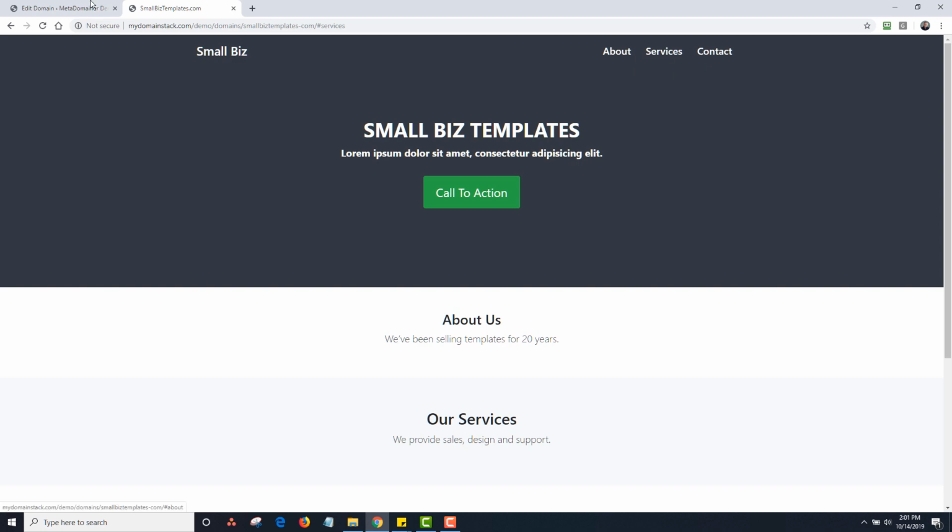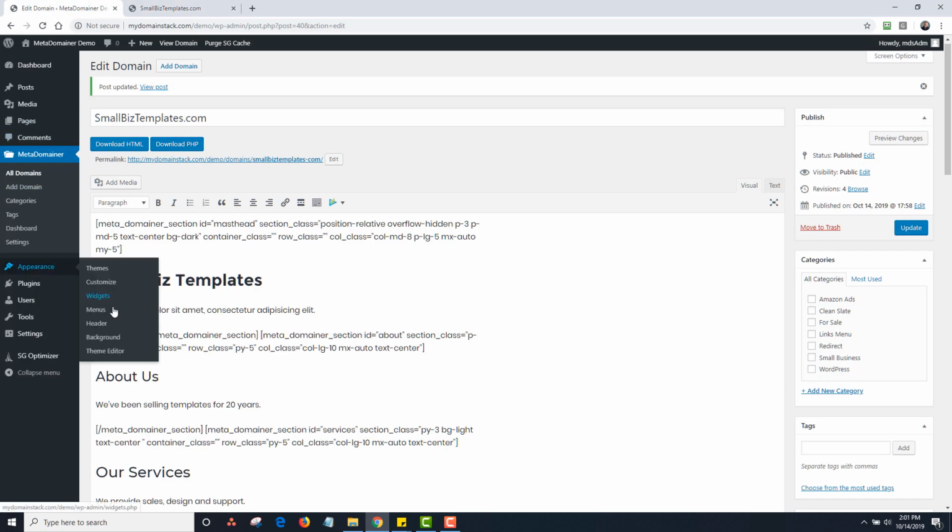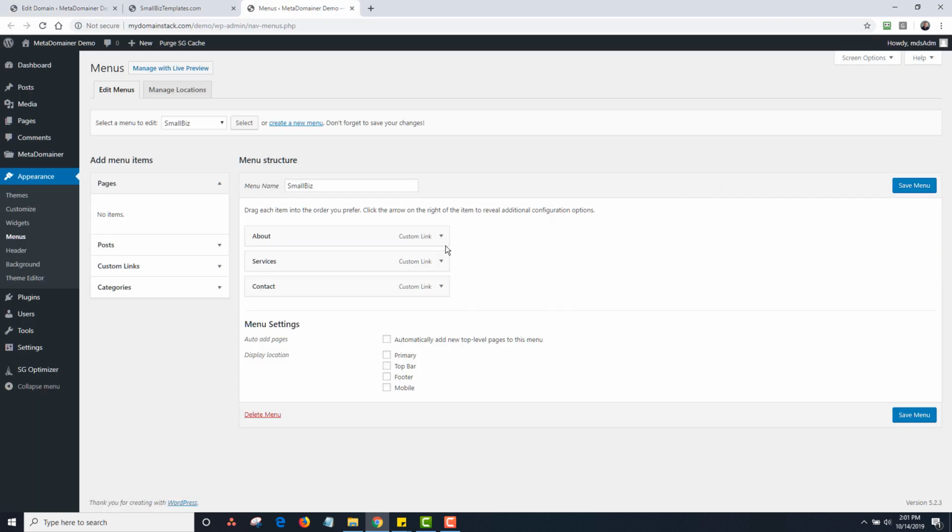It's just in the WordPress appearance menu. So I go in here, WordPress menus, open this in a new tab here. And you're going to see that this is the Small Biz menu, About, Services, Contact. If I want to add a new link, I can. If I want to add a drop-down menu, I can, but it doesn't work that great yet, so just don't do that yet. But these are just jump links.